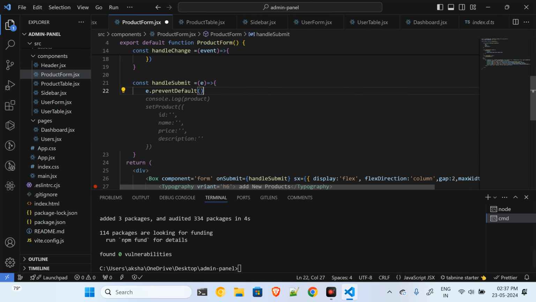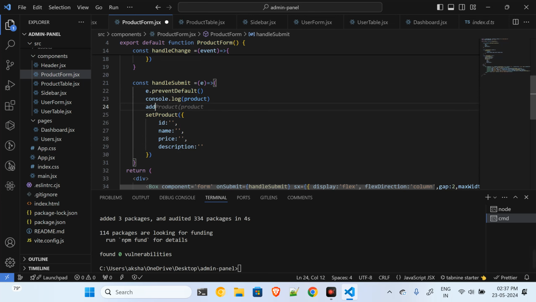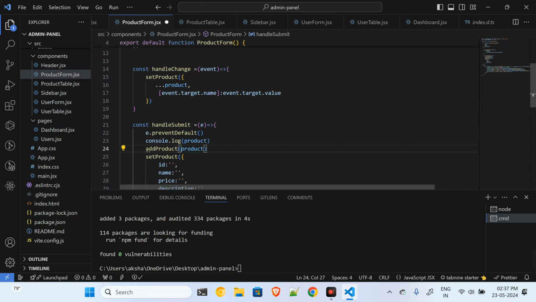e.preventDefault, and then I will set my product as empty, but before that I will add the product. Okay, so I will say addProduct, and whatever is the product I will add it to this particular function. And when it comes to this addProduct I have to just import it from the dashboard, but as of now let's just comment this part.